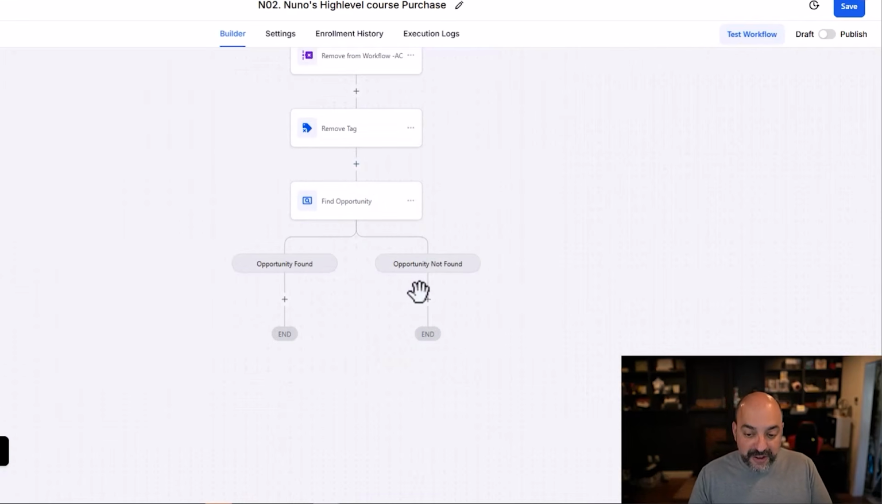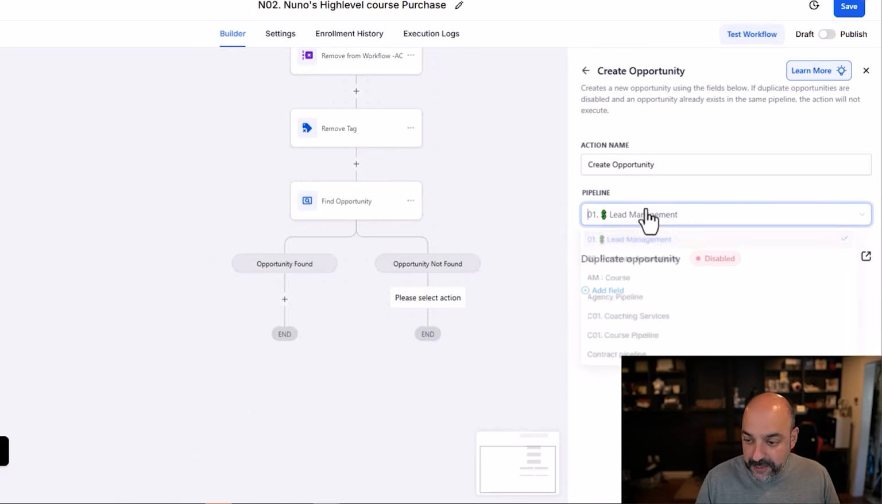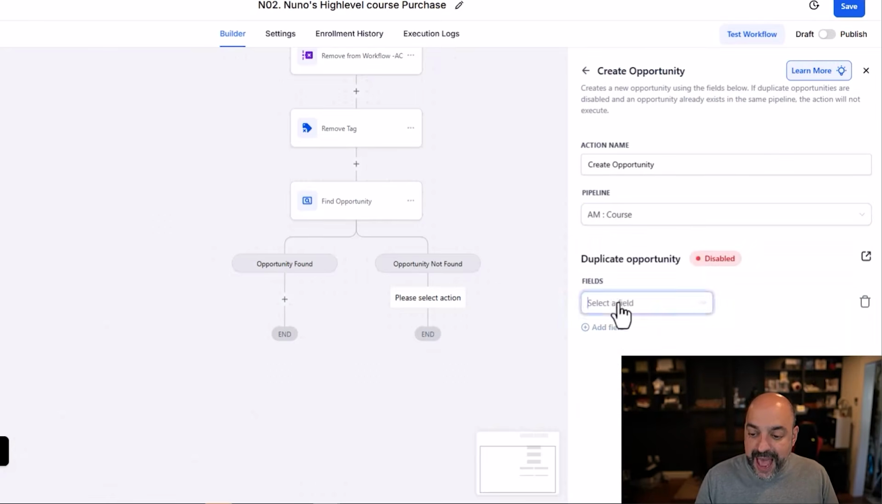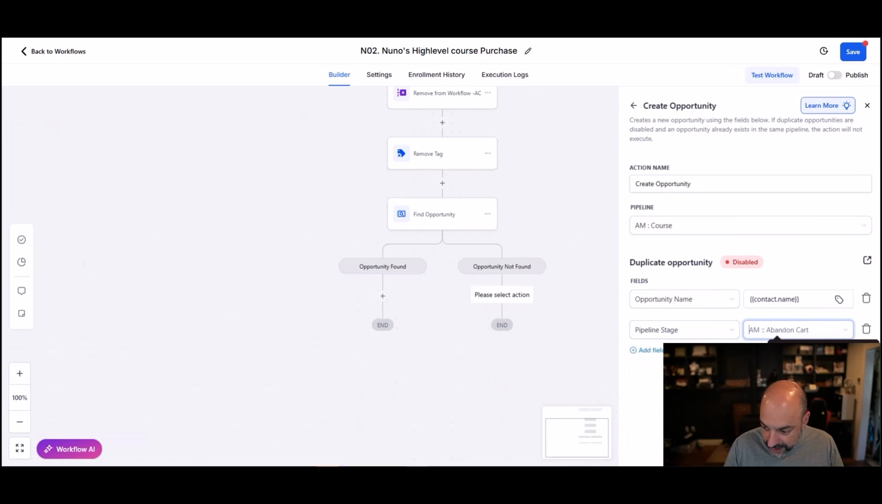So if opportunity is not found, I want to create a new one. So I'm going to hit create opportunity. It's going to be in the AM course. I'm going to add a field, which is opportunity name, which is the person's name. And if you don't have a pipeline, you can just go and create one. I have a video on how to create pipelines, so just go watch that. And then I'm going to do pipeline stage is going to be purchase.